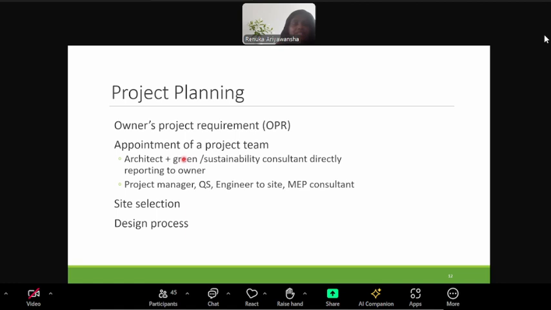And also you can see in a project, for example a construction project, they have to have a project manager, quantity surveyor, engineer on the site, and also the consultants. Consultants also we have to have, and also we have to have a proper site that is suitable for our project, and the design process is also very important.